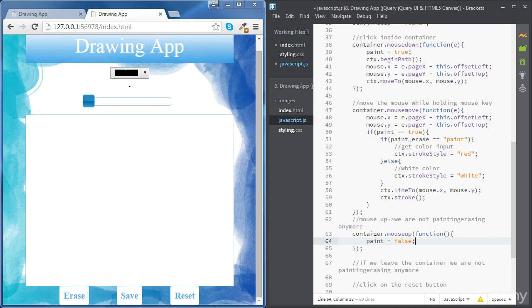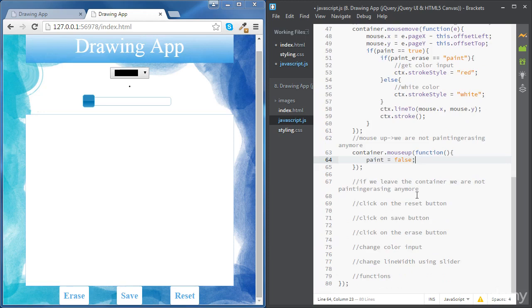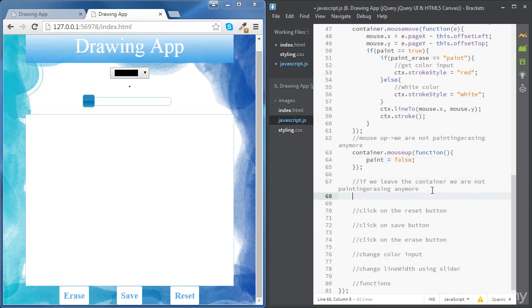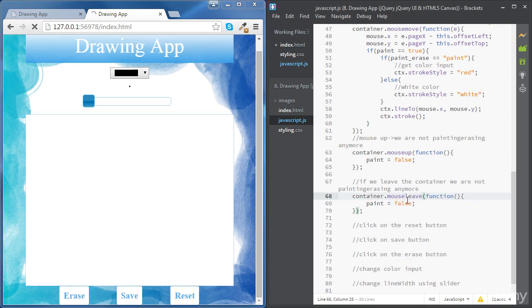Okay, and let's just go quickly and do the same thing for the next step. If we leave the container, we're going to be doing exactly the same thing, and the event is mouse leave. So let's save and try this. Now if I click inside the container and start moving the mouse while holding the mouse key, you can see a red line. Now if I stop holding the mouse key, then I'm not painting anymore.